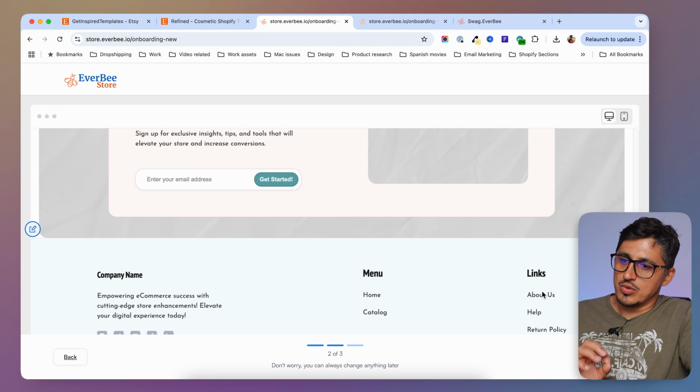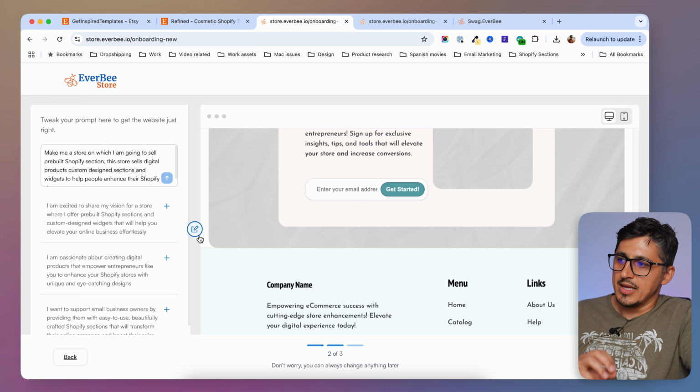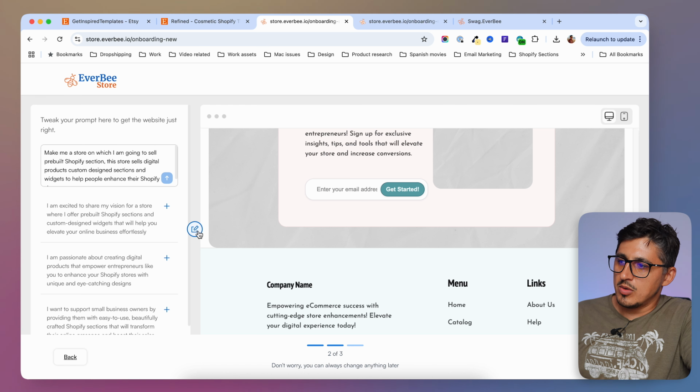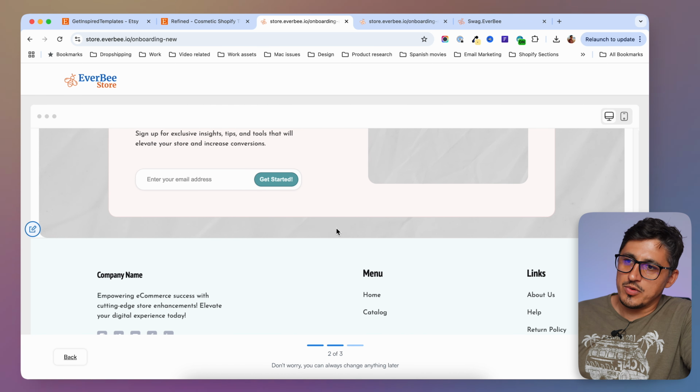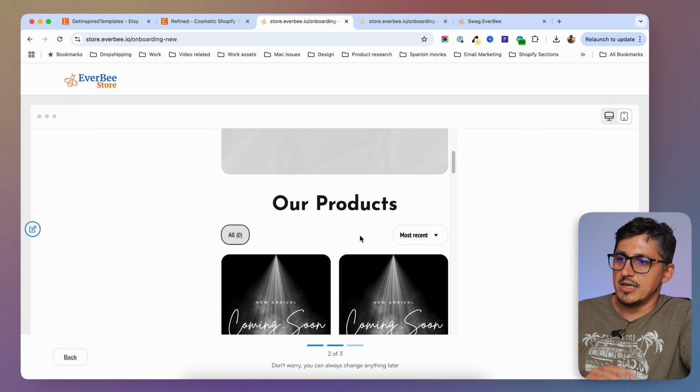So I'm just going to click on next. You also have here an option to edit. So if you click on edit, you can change the prompt and it will modify the layout. But for me, I'm going to just click on next. I'm just going to close this one. And if you want to preview how this site will look on mobile, you just click on this button here and it's going to render the site in a mobile view.